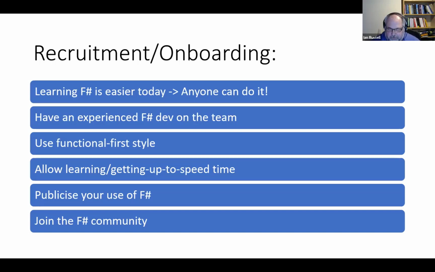So we use a functional-first style. What that means in effect is we try to use a functional style first, and if it's slightly more readable to do it in a non-functional style, or you need to use an object, then that's what we do. We're not strictly saying you have to be a functional programmer to do this.